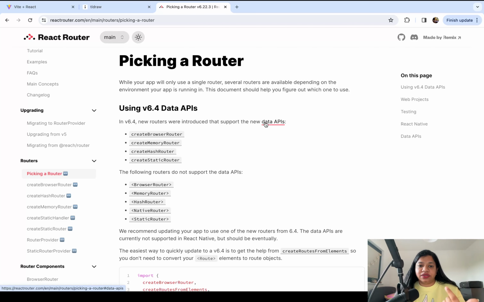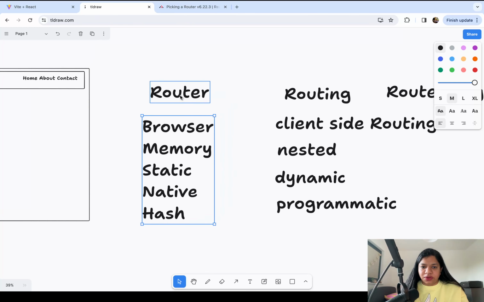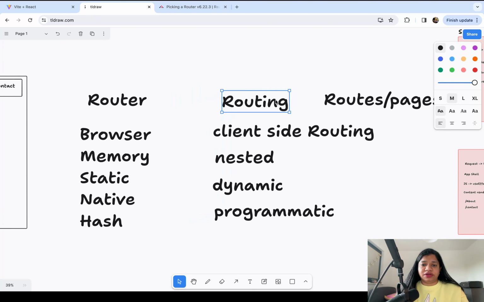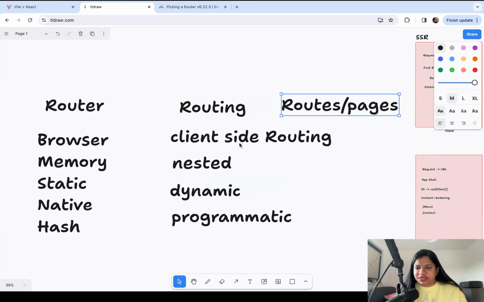The reason is because we want the 6.4 new feature, which is data APIs. We are going to learn that. So please remember this. Most of the time when you are creating a React.js application, you will be using browser router, createBrowserRouter. So this is about your routers. Okay, so remember, they may ask in the interview which router you are using. They might ask how many routings you know, so you can say nested, dynamic, programmatic. Routes are basically your pages.